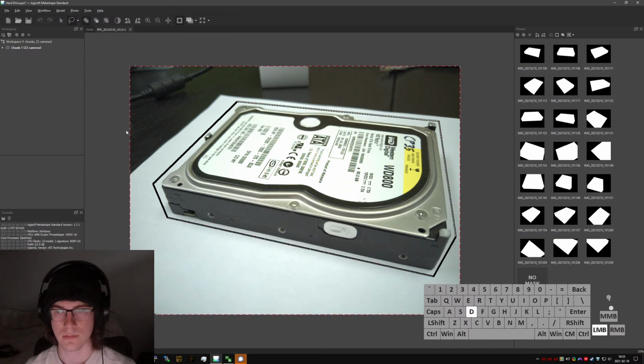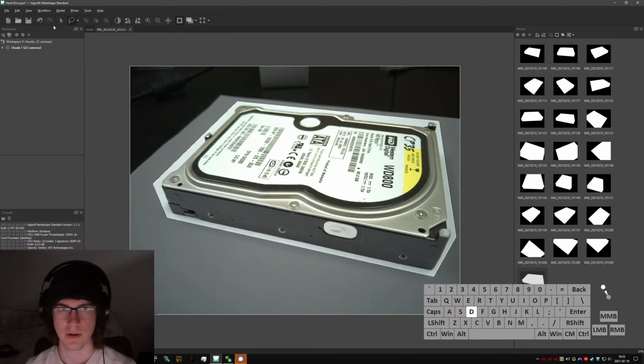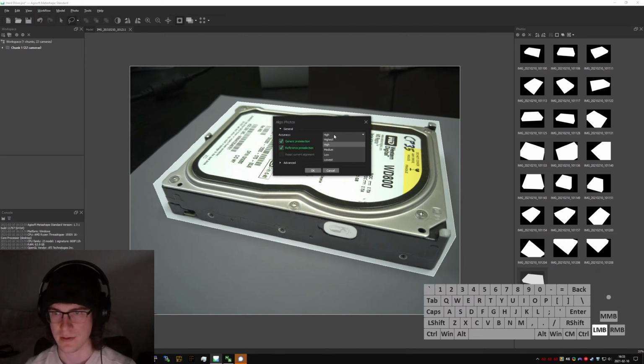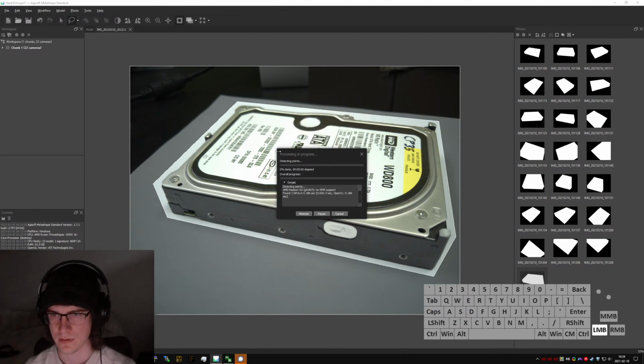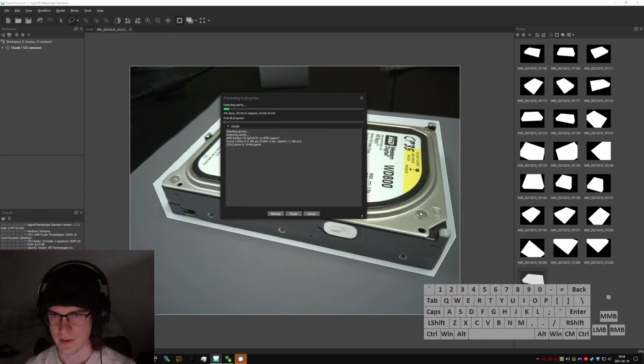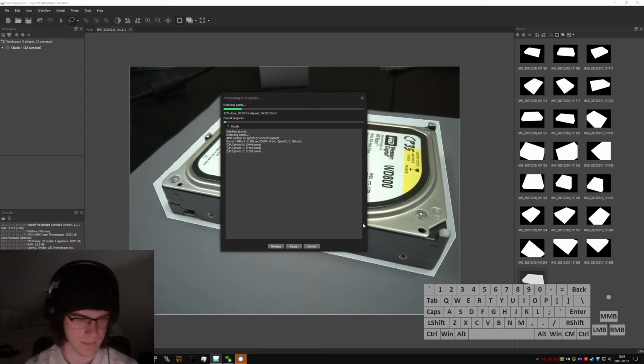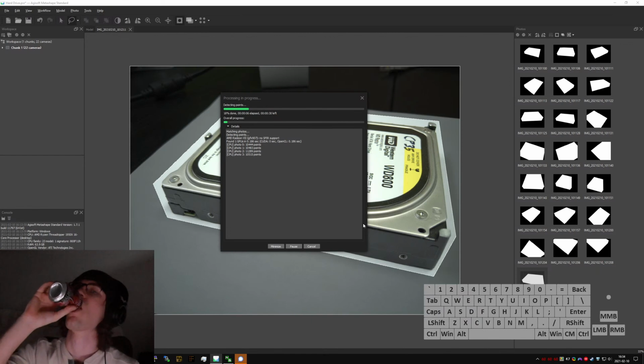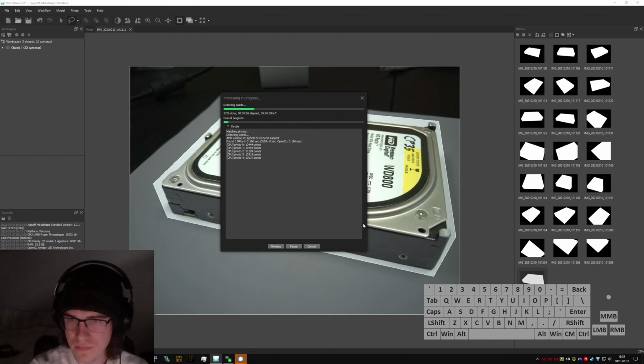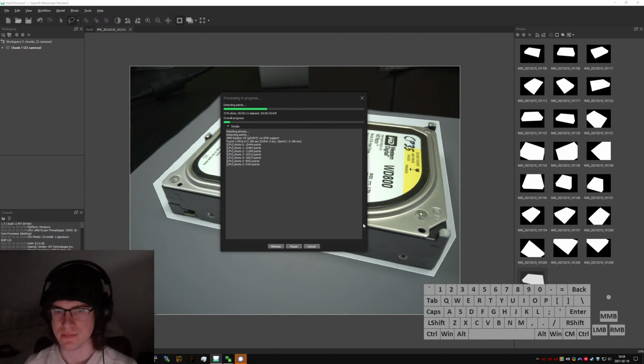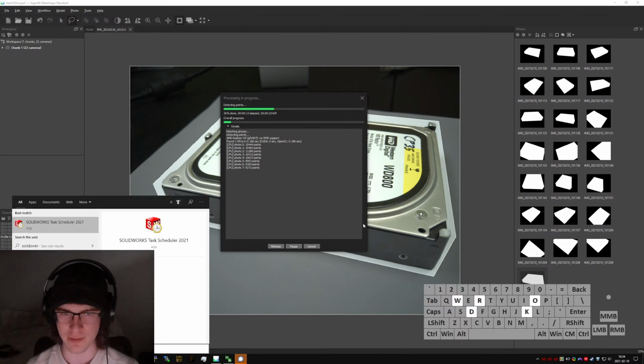Alright, that should be everything masked. Yep, okay. Workflow line, I have no idea. Let's go with just medium for now, and no reference preselection. The question is, how quickly is it going to do this? The answer is very slowly, so I'm going to open up SolidWorks.